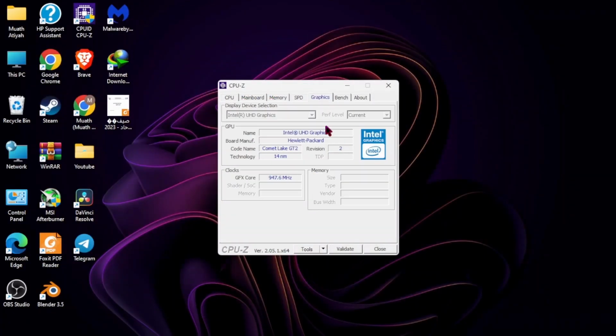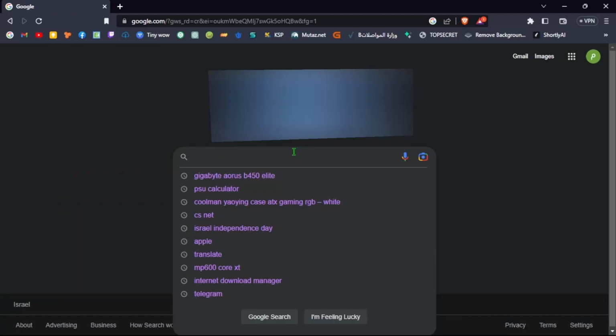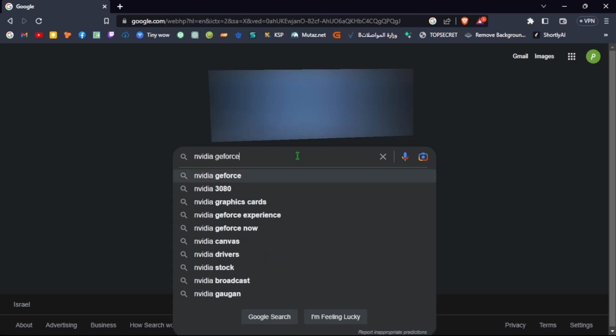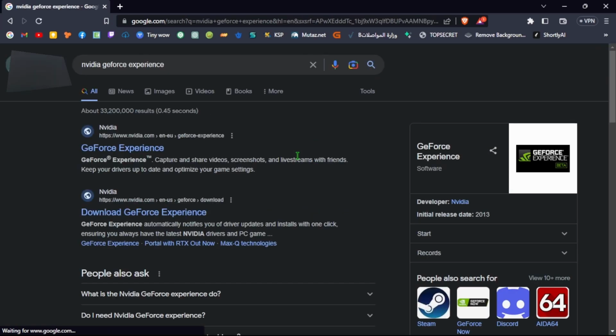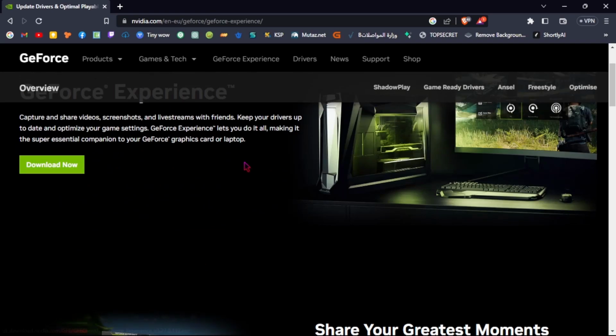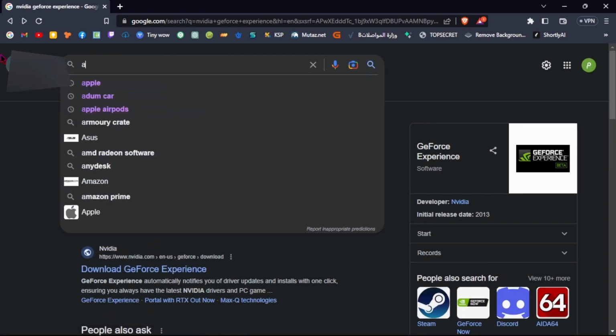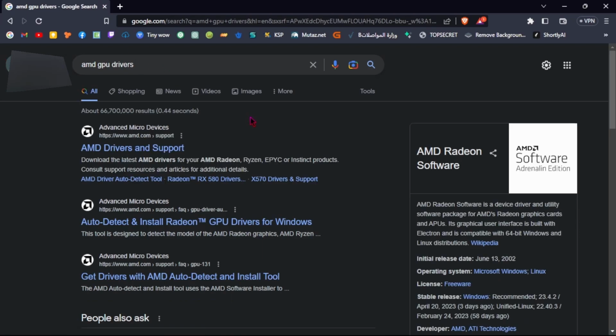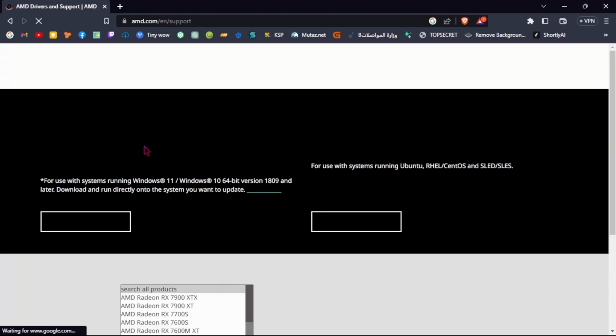Now go to the Graphics tab. If you have an NVIDIA GPU, download the GeForce Experience. If you have AMD GPU, search for AMD GPU drivers. And install the program.